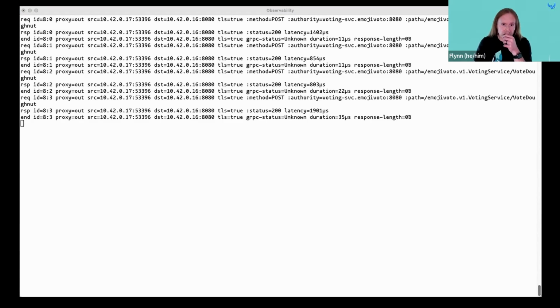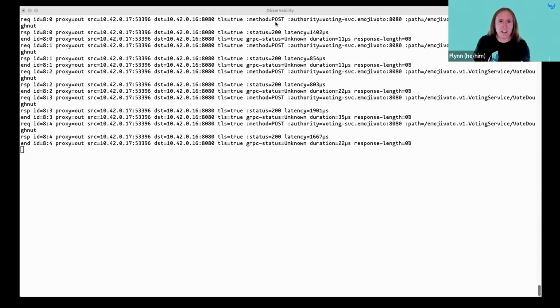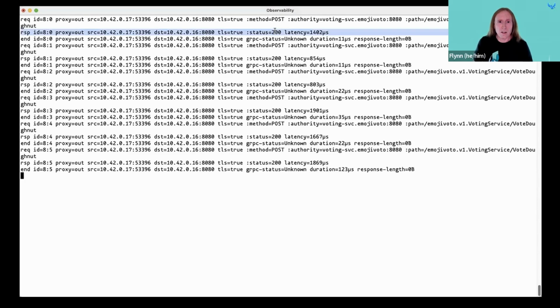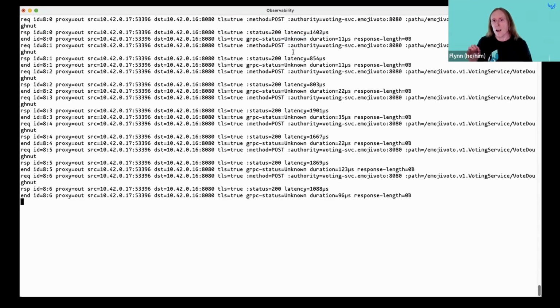We got two quickly. And an interesting thing here is they're all showing a status of 200, but they're all also showing a gRPC status of unknown. Worth pointing out, unknown does not mean that Linkerd doesn't know what happened with gRPC. Unknown is a specific gRPC error, meaning something went wrong, but the gRPC layer can't tell us anything more about it than something went wrong.